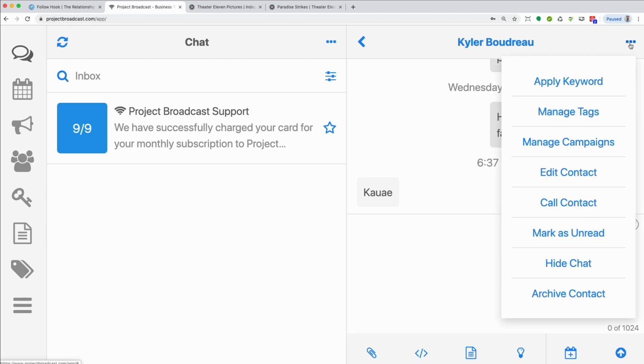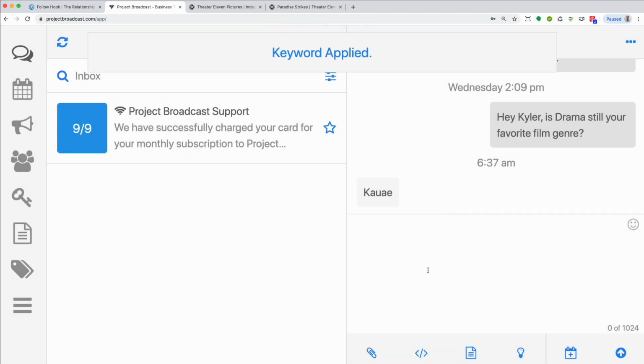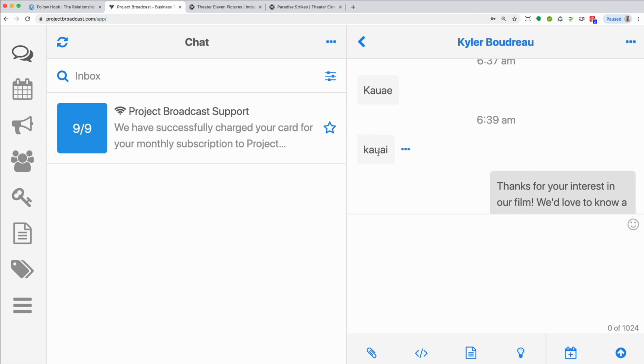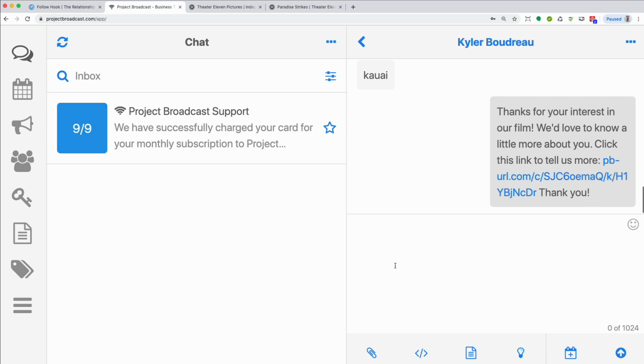Well, here's what you can do. You can click the three dots and click Apply Keyword. And then you can check the keyword that you want to apply to this person and click the blue arrow. And then you'll see the reply message just came through, and also the correct keyword got added as if they sent it in. So an important note with that, they don't see that. They only see what they actually sent you. Project Broadcast just adds this in for your own workflow, so you know, oh, they put this keyword in and they got this reply, etc.